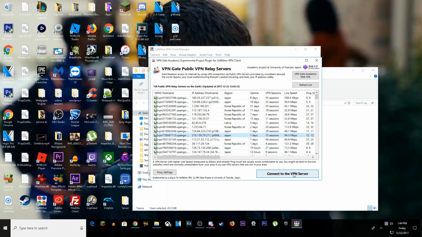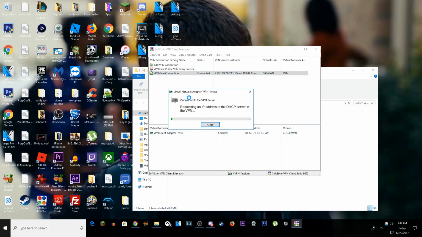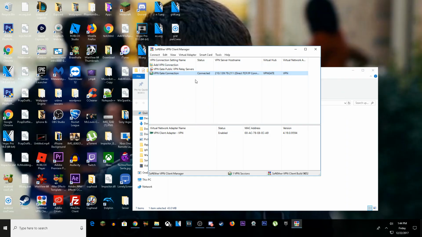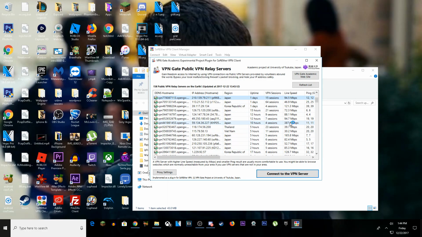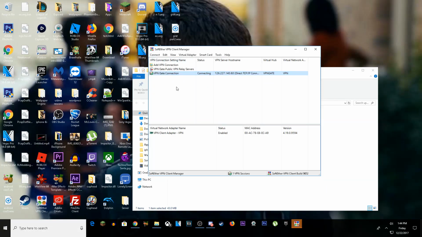Click connect to the VPN server. And you guys can see, click okay. And it says connecting. Now if you guys do get, here it is, it's connected. So if you guys do see that it says unable to connect, all you have to do is click disconnect, go back again, find a different one, connect to, let's say this one, connect, find one that works for you because not all of them work.